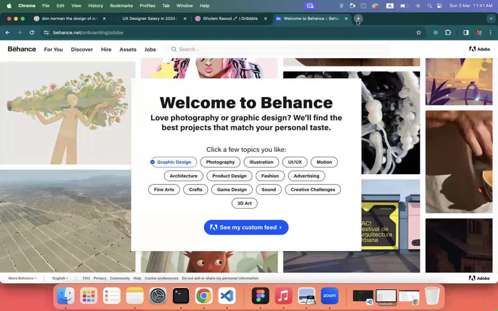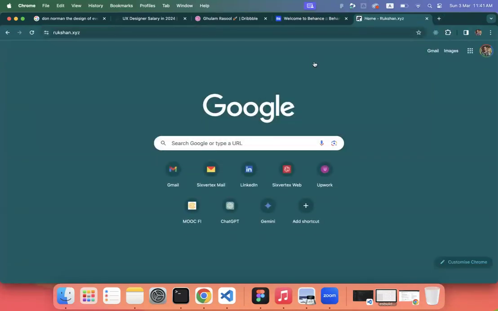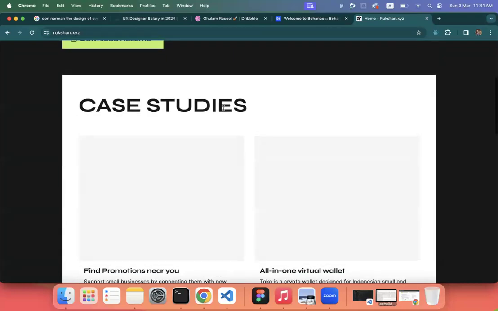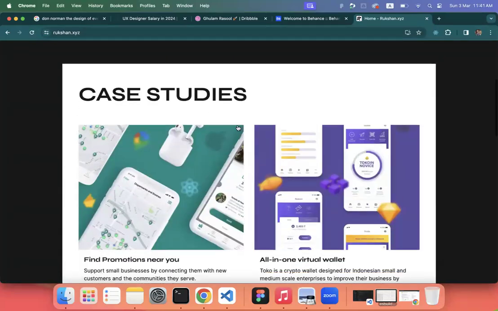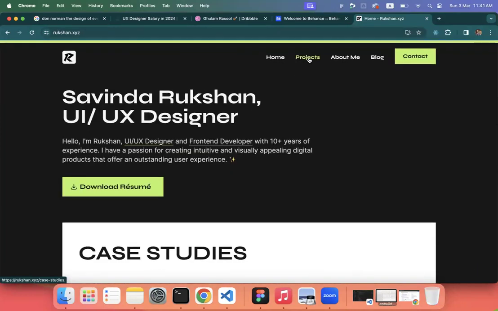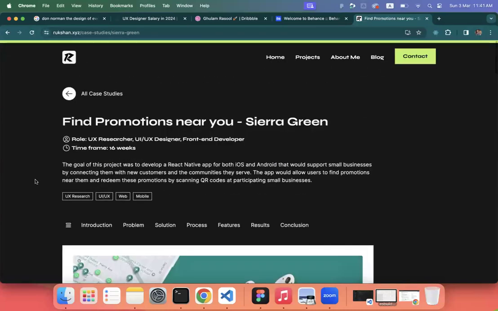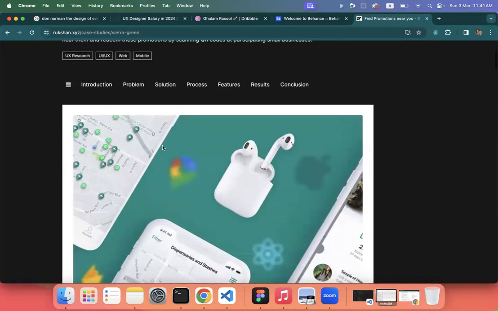If I show you a custom portfolio, one of my portfolios. So this is my portfolio. I have created case studies and describe my design process there. So if I go to projects, let's say this for example, the first thing I mention is the product title and my role and the time frame, as well as some description.